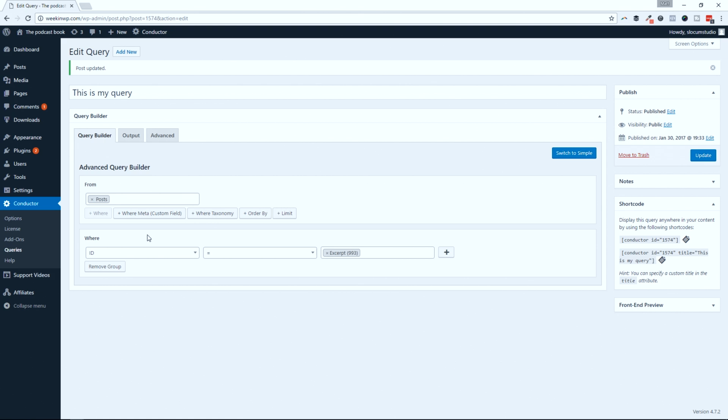Now, this becomes much more for the advanced user, but you can start to do things that you have never been able to do before with Conductor. And it makes it really powerful. Again, it's going to spit it out in a shortcode. It's going to spit it out in a widget, and you can put this in those sidebars or within the content.